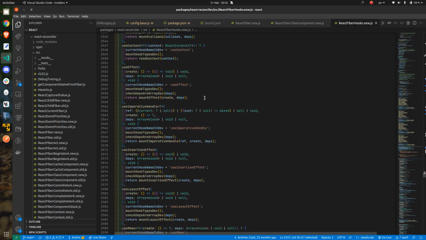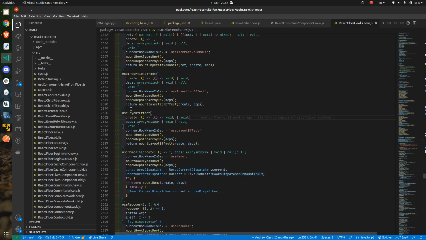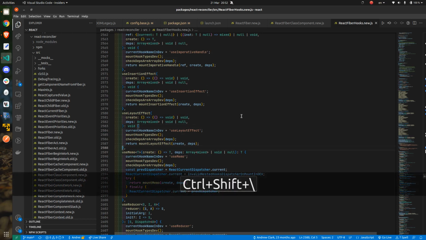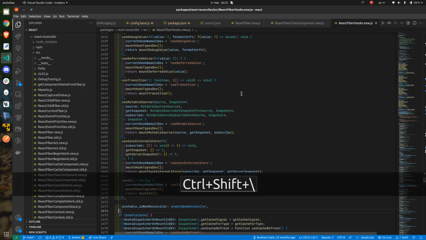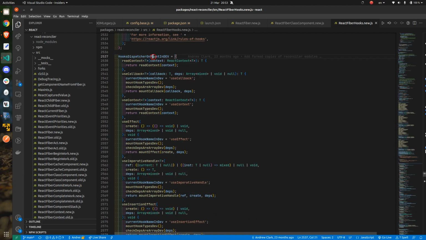Let's quickly do this one more time. Let's say I choose useLayoutEffect. I make sure that the cursor is on it. Otherwise, it will switch back and forth between the method's brackets, as you can see. So I put the cursor on the method name, then I press Ctrl Shift backslash, and then I repeat the operation, and here is the object name.